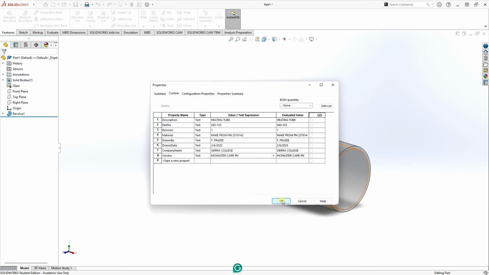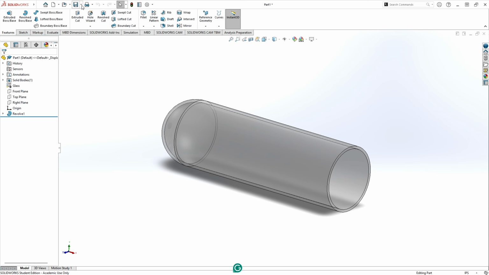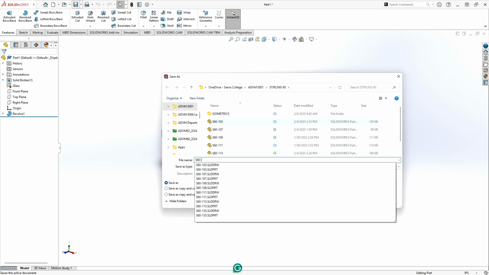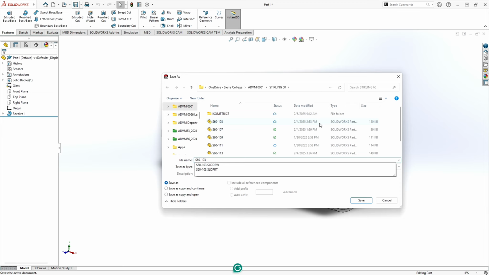So let's hit OK. All right, and make sure you're saving early and often. Again, you're going to save it as the S60-103, and then it's going to be underscore R1, your first initial, and your last name, separated by underscores.